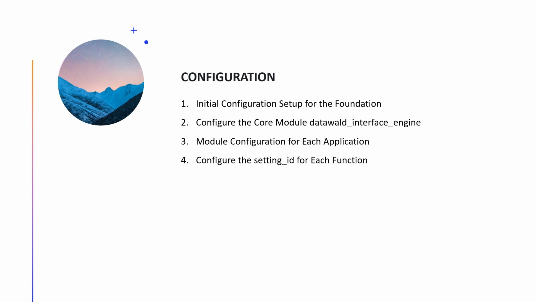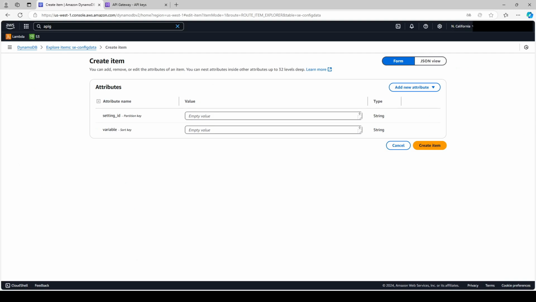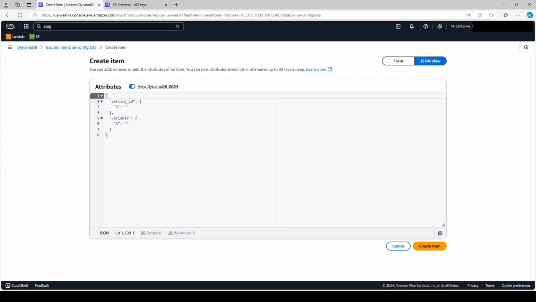Now let's complete the final part of the configuration work. This part of the work still needs to be done in AWS DynamoDB. We will need to add configuration items in the SE config data table. First, to establish the base configuration, we need to insert the following records into the SE config data table.